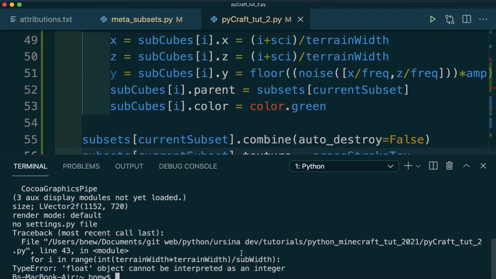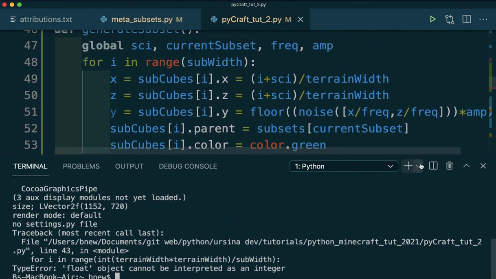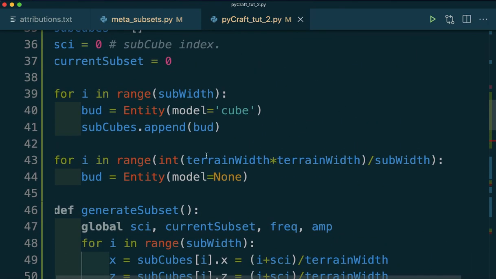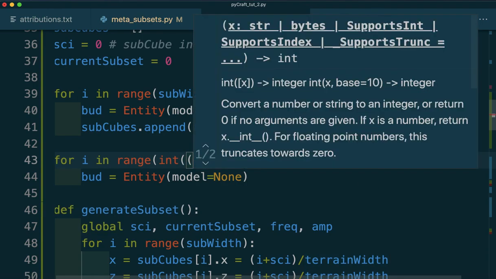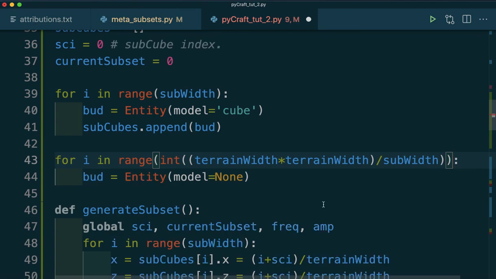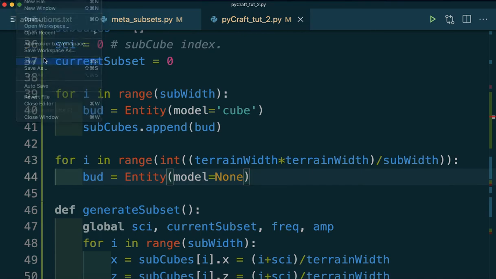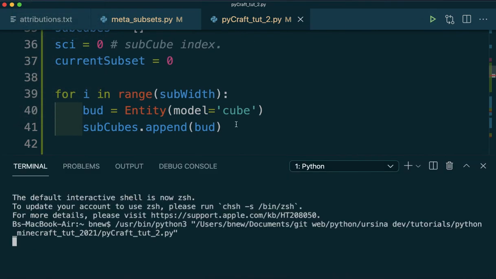Okay, we've got one error here. For I in range, float object cannot be interpreted as an integer. But didn't I cast it as an integer? Oh, I haven't encapsulated everything. Well done if you spotted that. So that parenthesis is only matching up with this guy. So I need another one in there, and then another one around there. Okay. There we go. That'd be pretty good if that's the only bug that we've got.